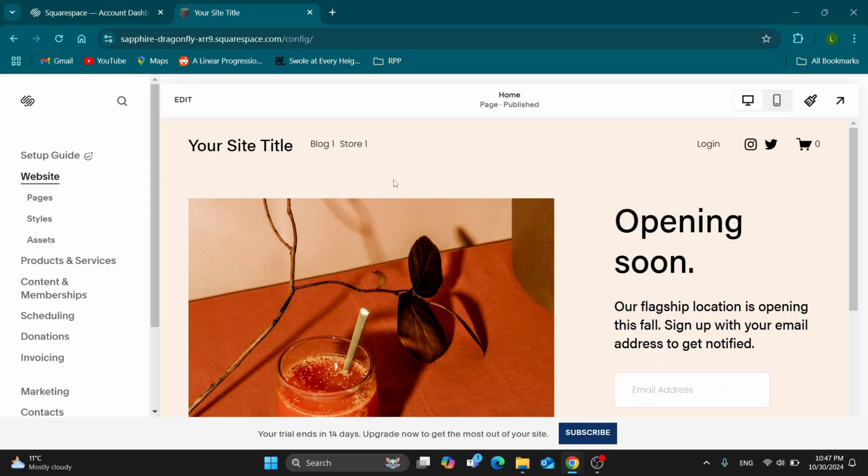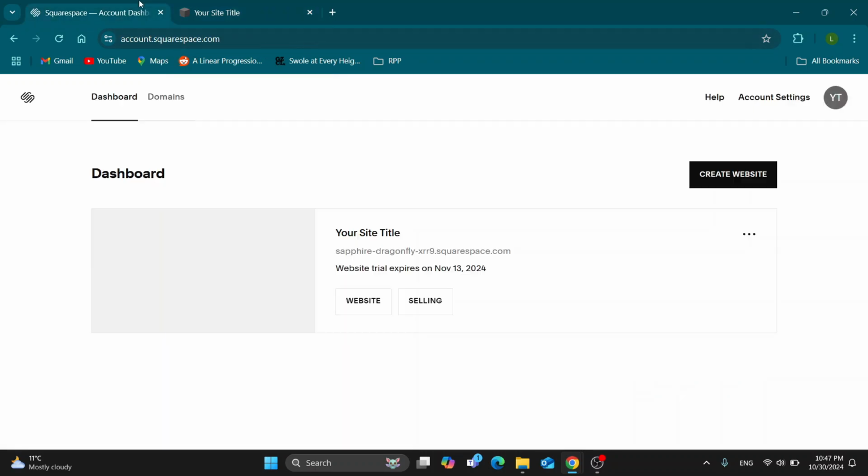So the first thing you want to do is to open up the official squarespace.com website right here if you've not already. After opening it up, you'll be greeted by this main page right here, which is the home page where you want to log into your Squarespace account. After logging in, you'll be greeted by your dashboard right here where you can find all the websites you have, and what you want to do is open up the website that you want to set up payment methods for. So you can click on the website option right here.